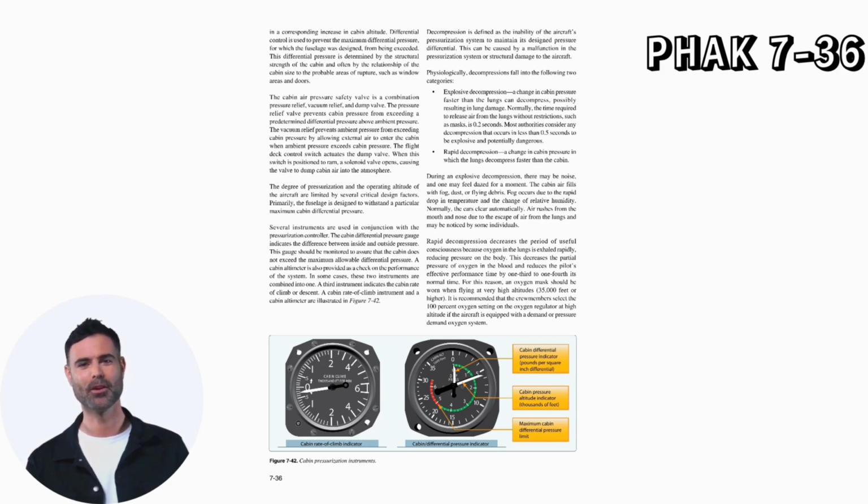Several instruments are used in conjunction with the pressurization controller. The cabin differential pressure gauge indicates the difference between inside and outside pressure. This gauge should be monitored to assure that the cabin does not exceed the maximum allowable differential pressure. A cabin altimeter is also provided as a check on the performance of the system.